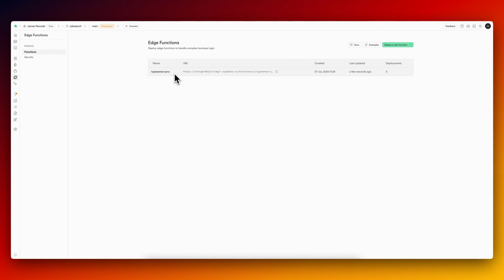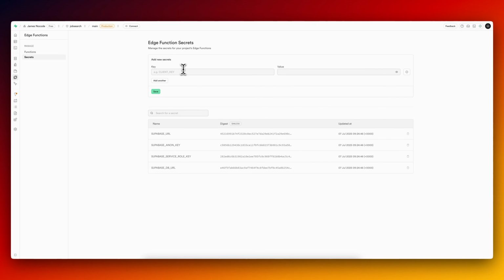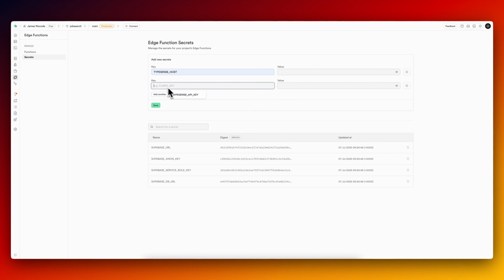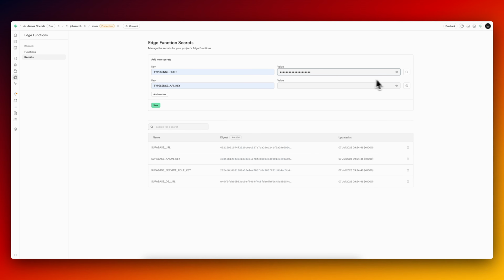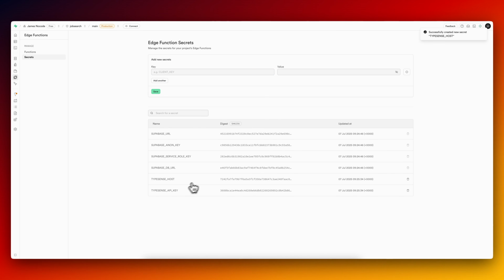So this function is now deployed and you can click here and access it, but we still need to create the environmental variables, right? So we have Typesense host and we also have Typesense API key. So the host is this IP address here. Paste that in there, and we want to make sure that it is just the IP address. And the API key is XYZ. Okay. We hit save, and that's going to save it. And now it's part of the environment that the edge function can look up. So we have that there.